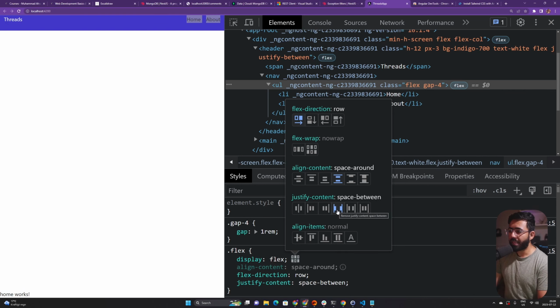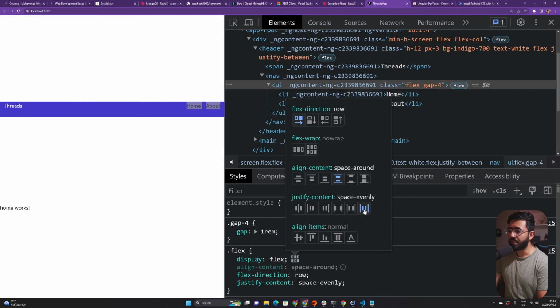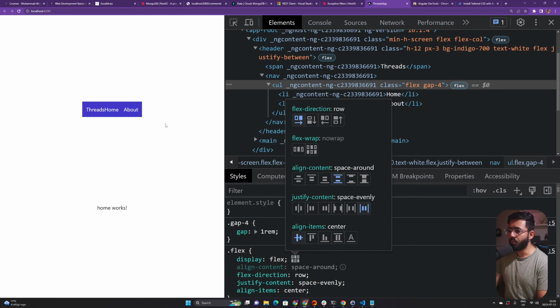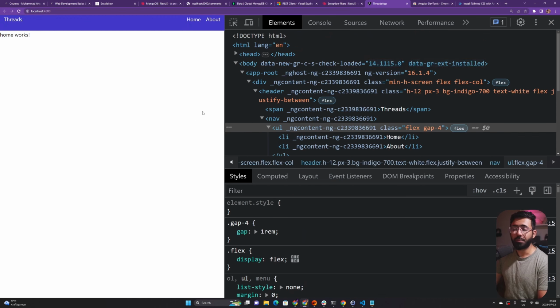This is a space between. This is a space around. This is center. So I could actually play around with that quite a lot. This is center as well. No, stretch. Center. Ooh, this looks weird. So I'm going to just refresh it, but I really like the tool.